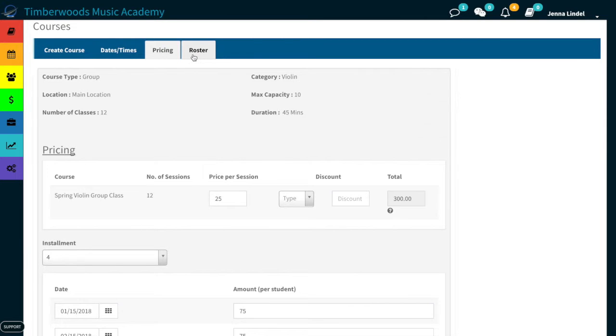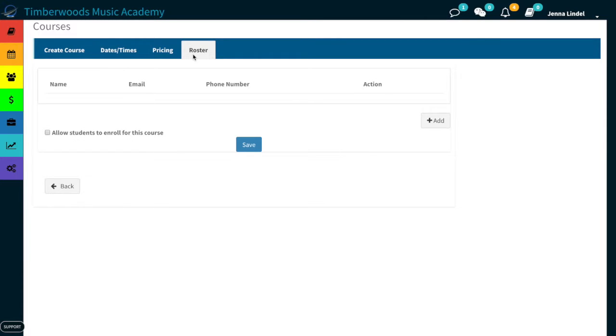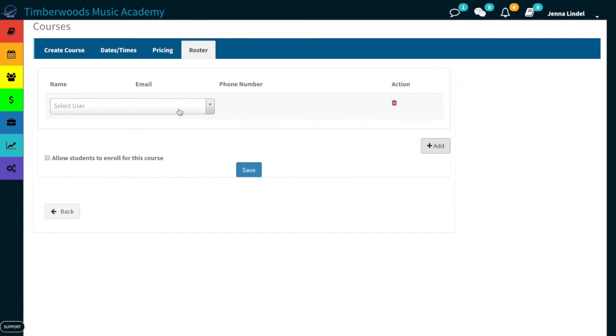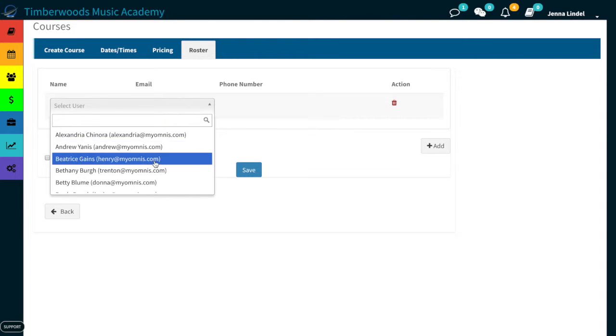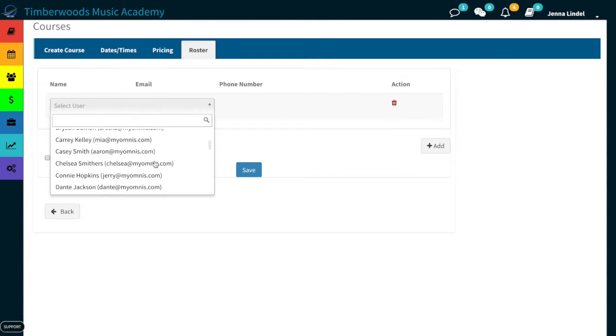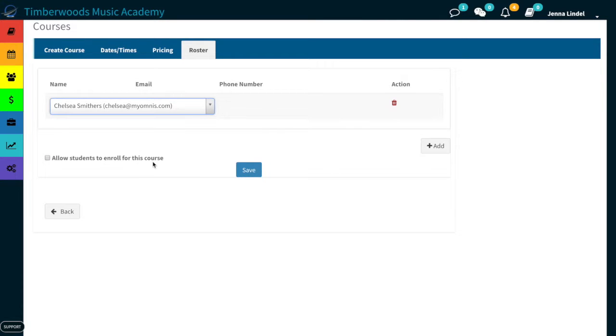After I got all the payment plugged in and the pricing's all selected, I'm going to start adding students. Now, when you create a group session, you have to at least select one student. So hopefully you'll have at least one student interested and wanting to take the course. Add that one student, and then you're going to select this little checkbox next to allow students to enroll for this course. This way it gives the student an opportunity to view upcoming courses that they can register directly from their Omnis account. And I'll show you that here in a second.